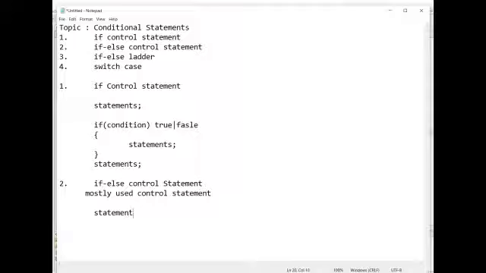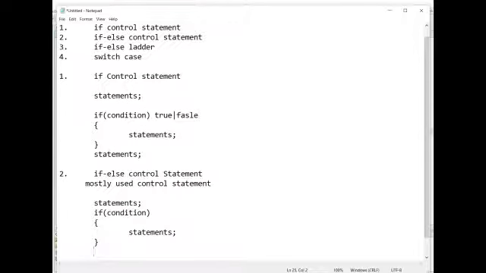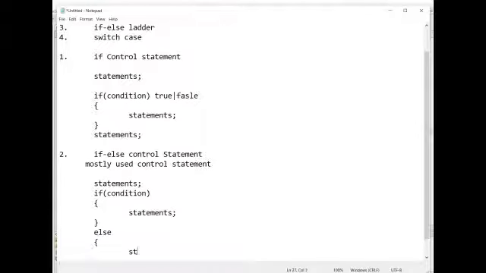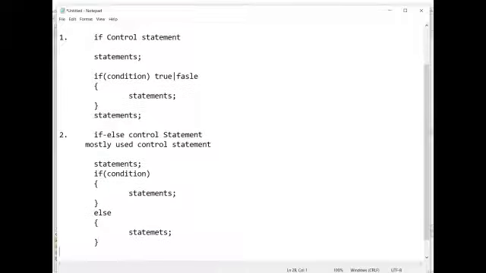We have statements before the if else. Then the if will have a condition, and after that we have a block of statements. Then we have another part that we call the else part, and within the else part we again have a block of statements, and then close, and after that we again have statements.